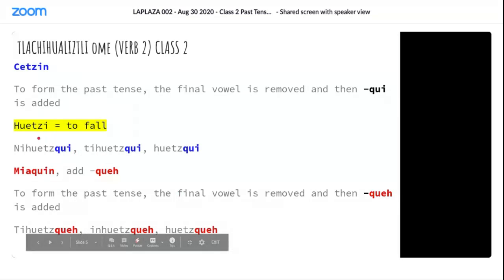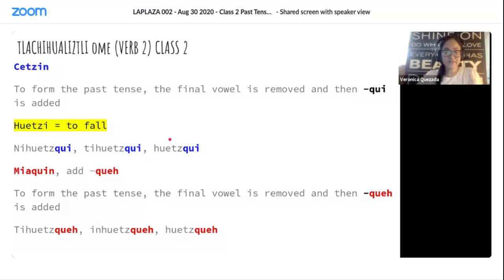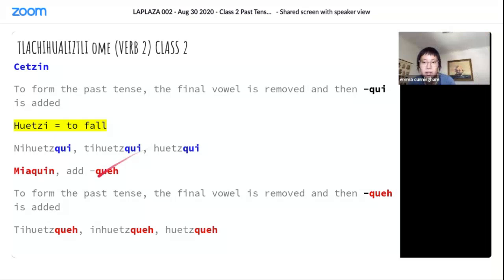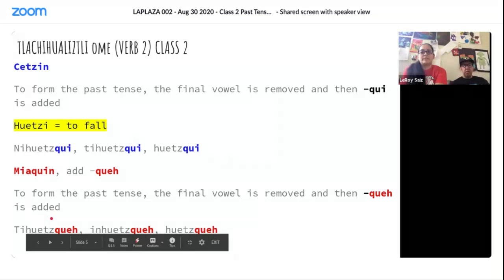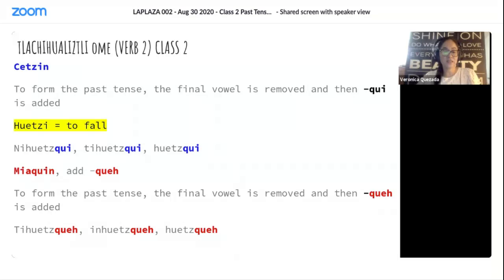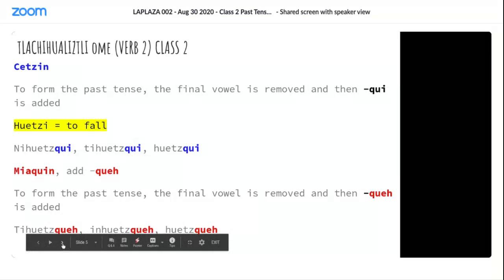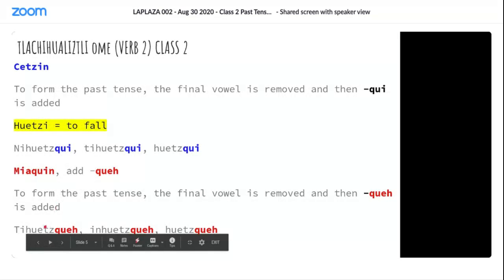Niwetski. So let's just go ahead and repeat this out loud after me. Niwetski. Diwetski. Wetski. Wetske. In wetske. Wetske. Words with this one, this is all you have to do: drop the i and add the ki.